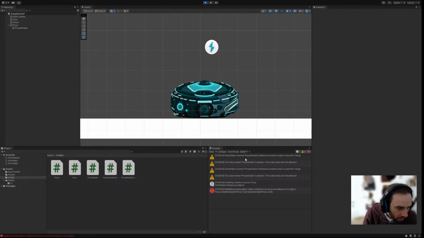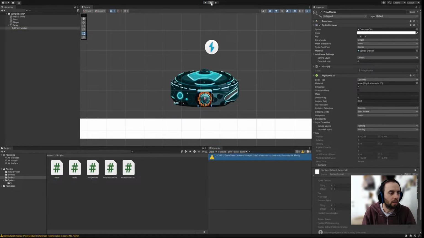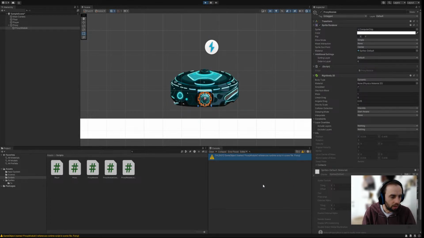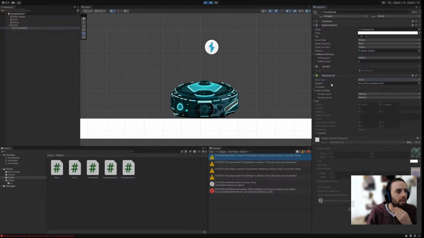Obviously errors. Wait, let's clear this because there were some errors already. Pause. Oh, the module. This module should not be dynamic, it should be static, because it doesn't need to be moved. It should just follow its parent. References runtime script fields. Game object named proxy module reference runtime script in cnode file fixing.